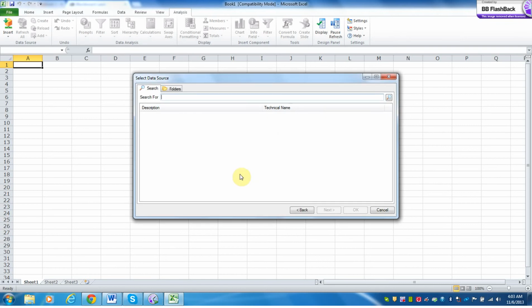Okay, now when you log on, you will see select data source, and you'll need to go under folders and click under role BI curriculum. When we first did the exercise in class, the first query was not working, but now they have fixed it, so it's working fine.